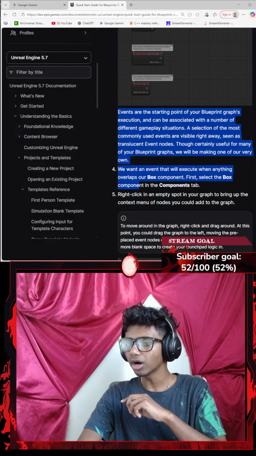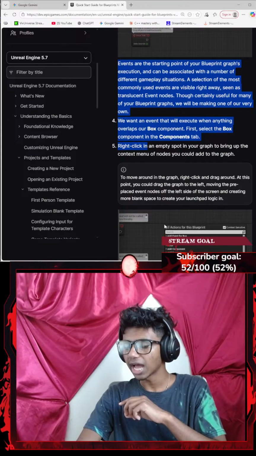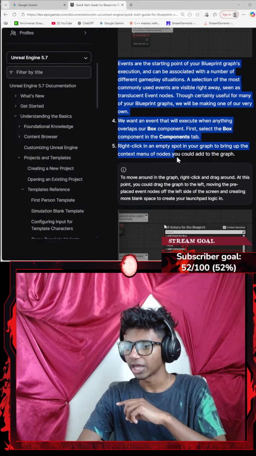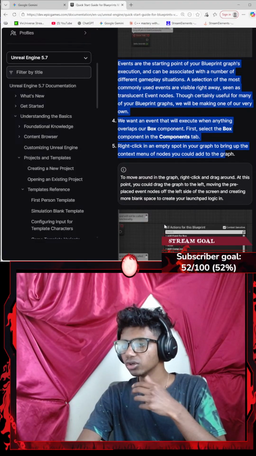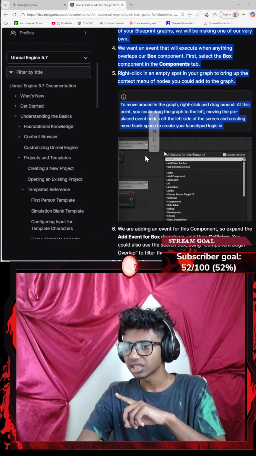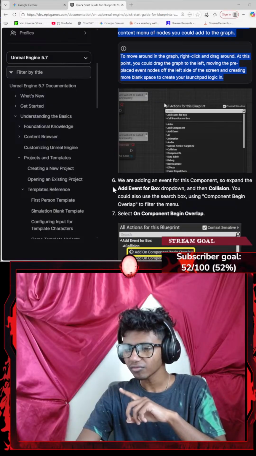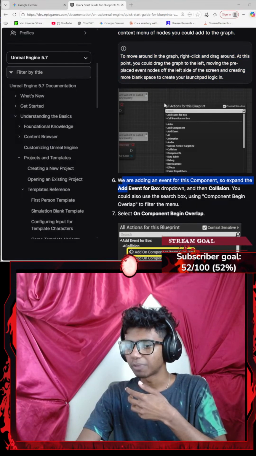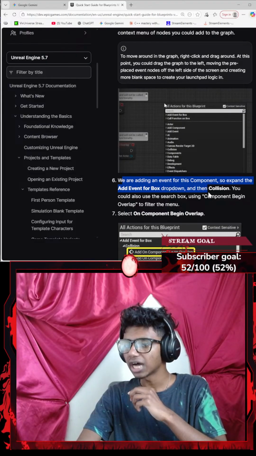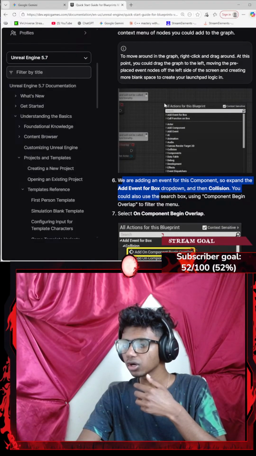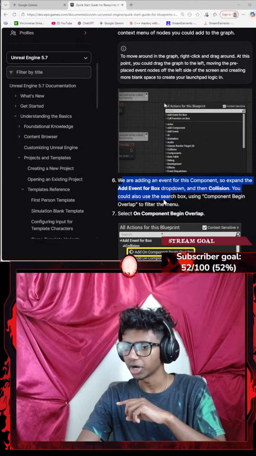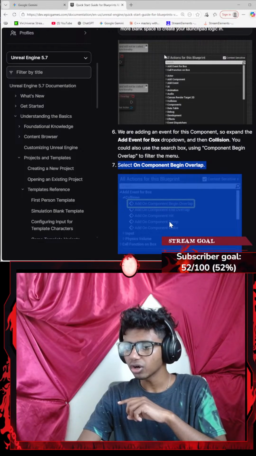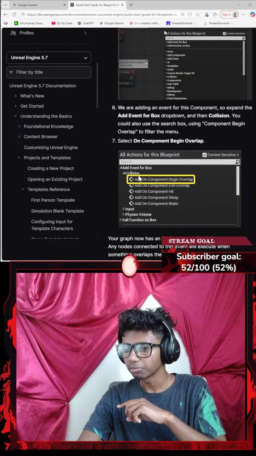First, select the box component in the Components tab, then right click in an empty spot in your graph to bring up the context menu of nodes. Okay, we're adding an event for this component. So expand the Add Event for Box drop down and the Collision section. You could also use the search box, using component begin overlap to filter the menu. Select On Component Begin Overlap. Okay, so I have an On Component Begin Overlap.